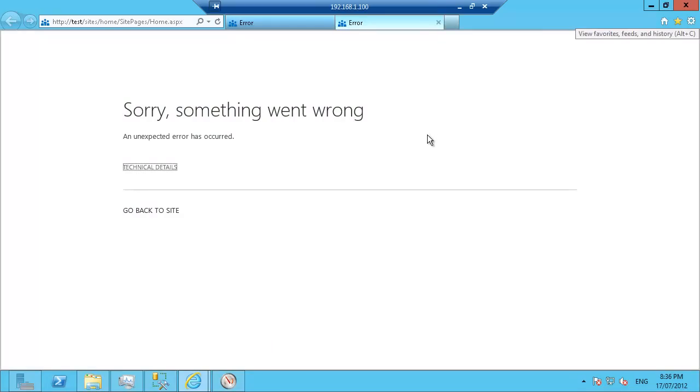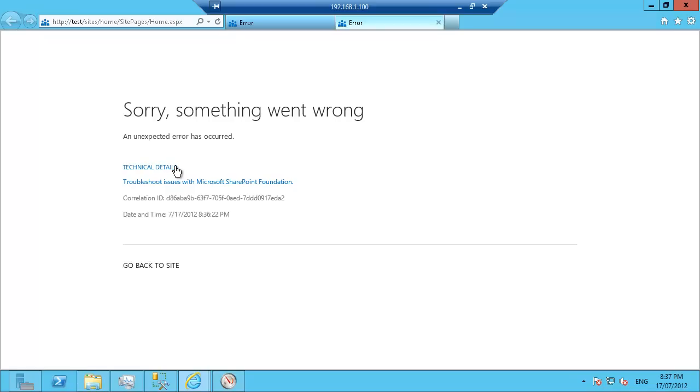After refreshing the page with the JavaScript error, I've now got another error page saying something went wrong and an unexpected error has occurred. So I'm going to click on technical details and see whether I get any further information. And we get a correlation ID and the date and time it's happened.